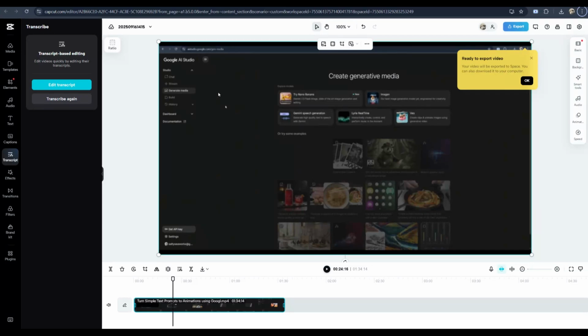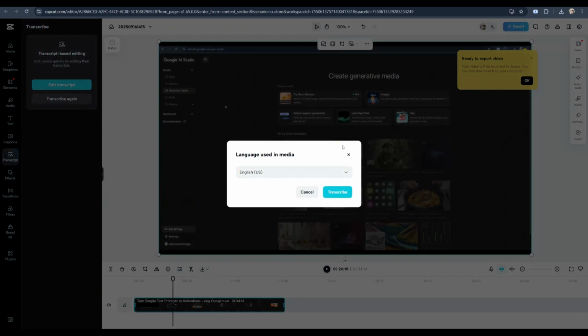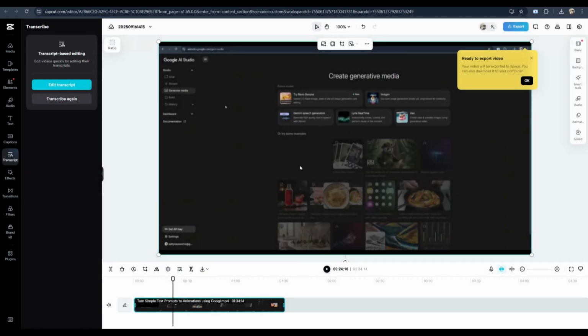In today's video, I'm going to show you how to automatically remove filler words like um and uh from your videos in 2025. This will save you hours of manual editing and make your content sound polished and professional.